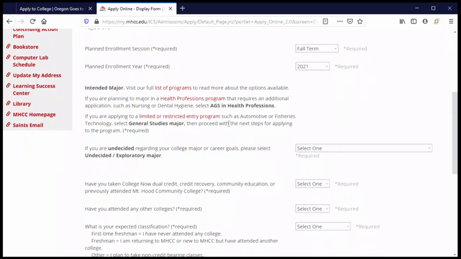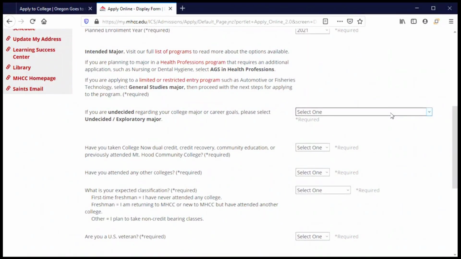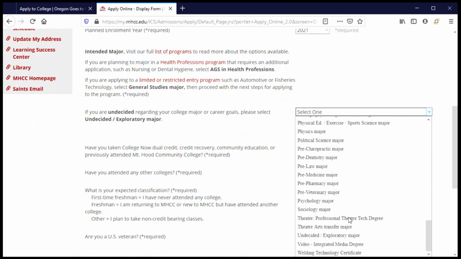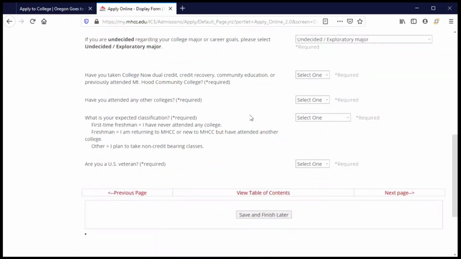I do need to choose an intended major, but if I'm not entirely certain what I would like to study, I can say that I'm undecided and I'm going to do a little bit of exploring. If I know what I want to study, there is a link to a list of programs, and I can find the different options that are available to me there. I'm not entirely sure what I want to study, so I'm going to choose undecided. That's perfectly okay.